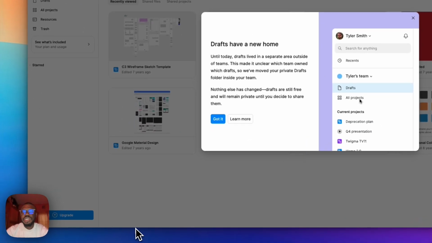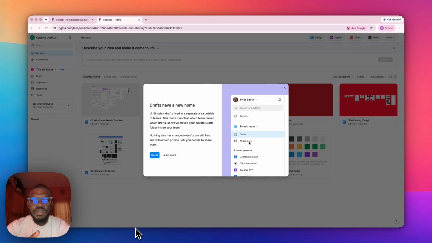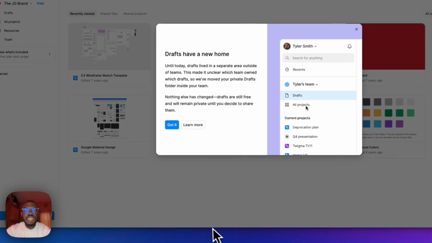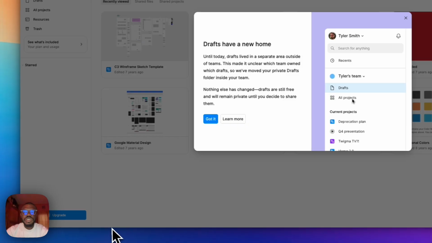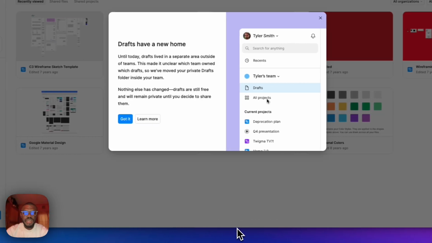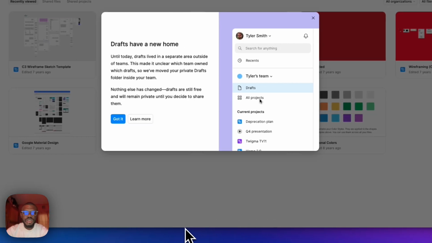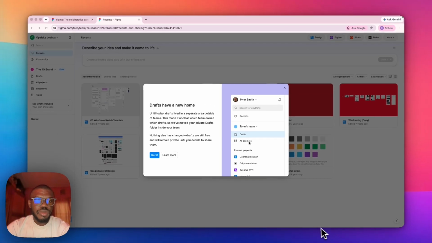You're going to see the plans: the starter plan, the professional plan, and the organization plan, but you don't need them. You just click on the starter plan, and move on from there. You don't need any of those. Like I said, for this entire bootcamp, the starter plan is more than enough.